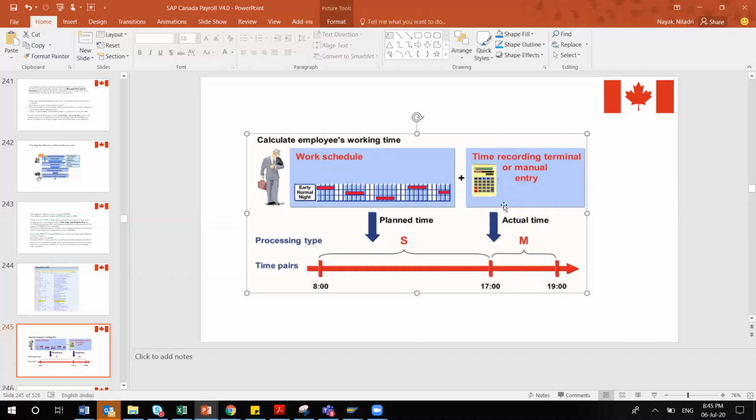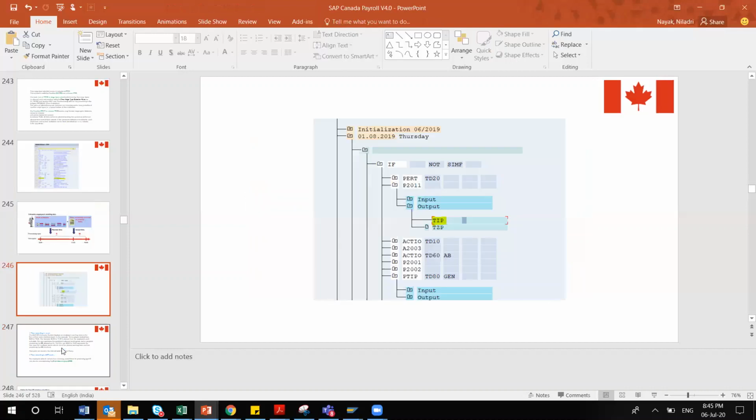Depending upon your time recording terminal, or it can be manual entry, that is your planned time plus actual time. Actual time you have, say, 8 o'clock in the morning to 7 p.m. in the evening. Accordingly, the system will process, and the system understands this by using the concept of processing type. Planned time is whatever it is there. If it is exceeding, then the system will understand it is an M. The indicator will be the extra additional indicator, which is your M indicator. It will consider that.